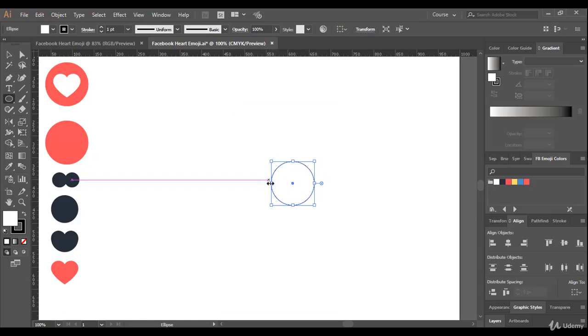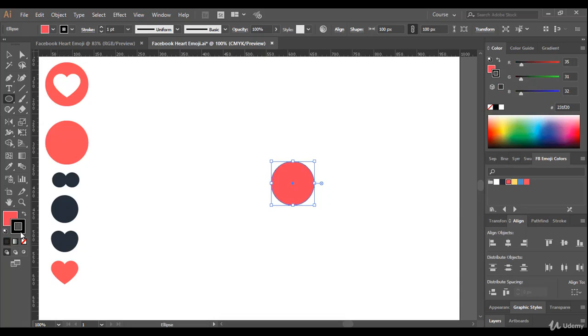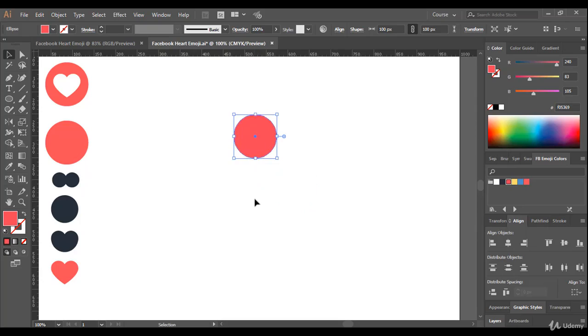Now the circle has a white fill color and a black stroke, and you can see that here in the fill and stroke icons. So we need to put the red color in the fill. Select it once, go to your swatches palette and select the third color, the red one here, and make sure that the circle has no stroke. One click on the stroke, then choose the none color. And in this way we've done creating the first circle.